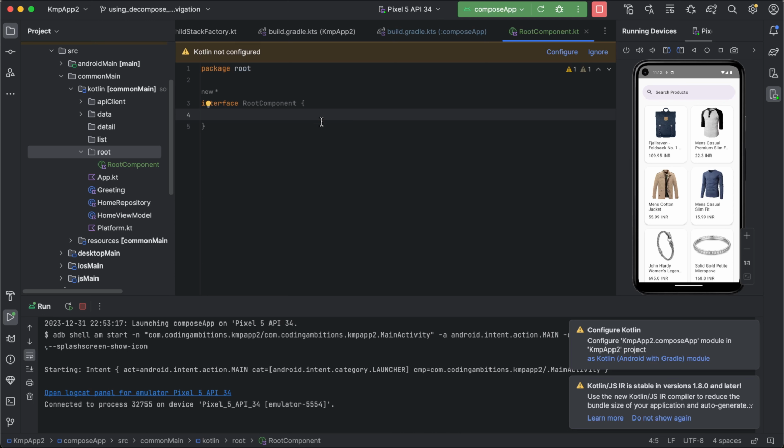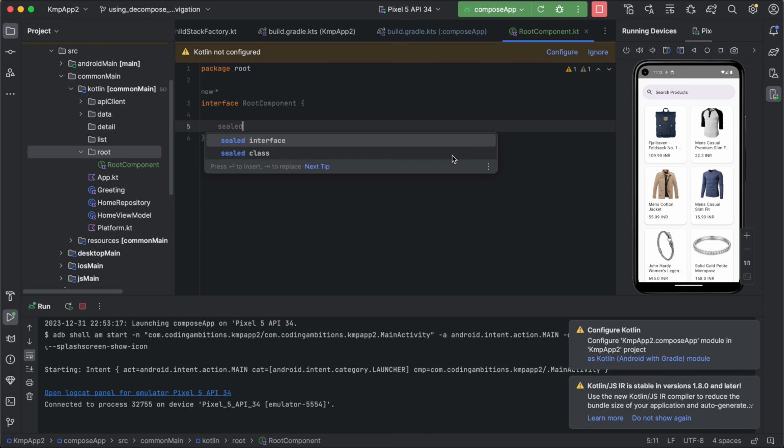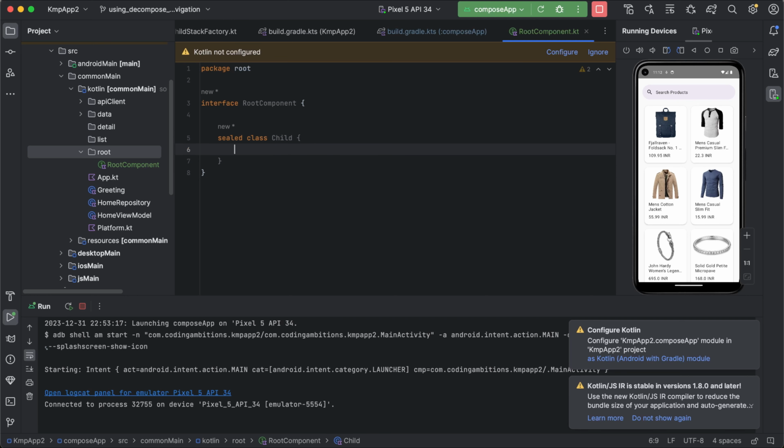First of all, we need to identify what we need in the root component. In the root, we will be having two children: first is the list component, second is the detail component. For the list component, a list child, and for the detail component, a detail child. So we can create a child class here for holding that child configuration, and then we can create a class list child that extends this child itself.